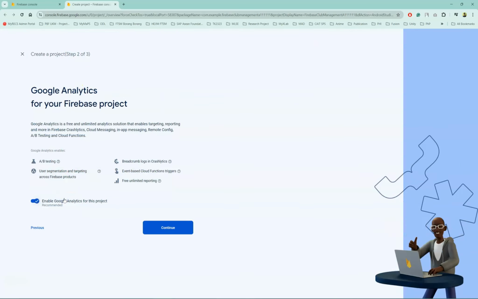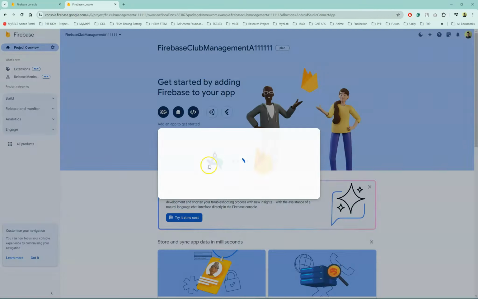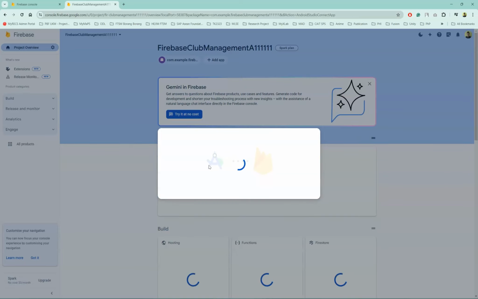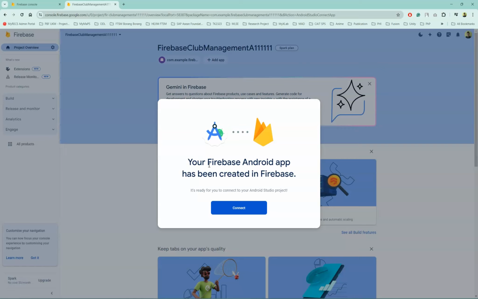Click continue. If you want to use Google Analytics, you can enable the option. For us, we will disable it, and then we will click create project, and just wait for the Firebase console to prepare your project. So your project is ready in the Firebase console. Just click continue, and then wait for it to load. So make sure you have a very good internet connection.